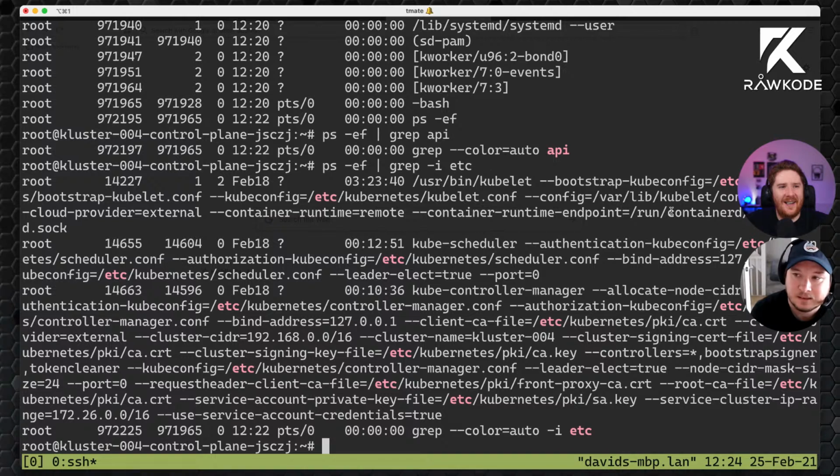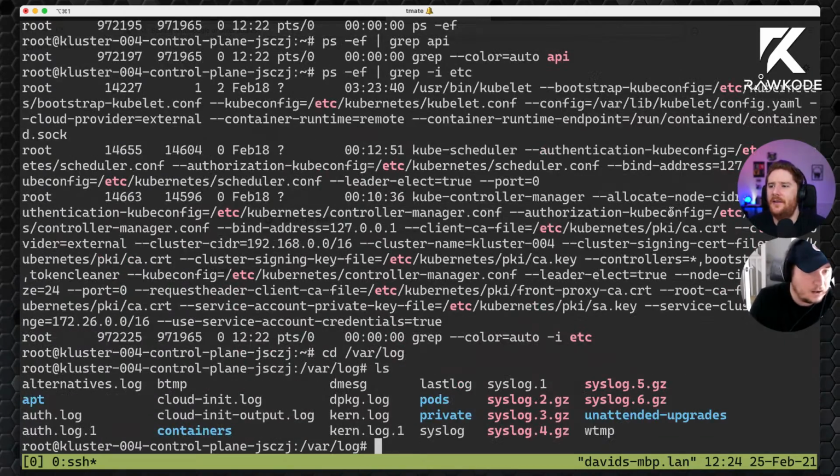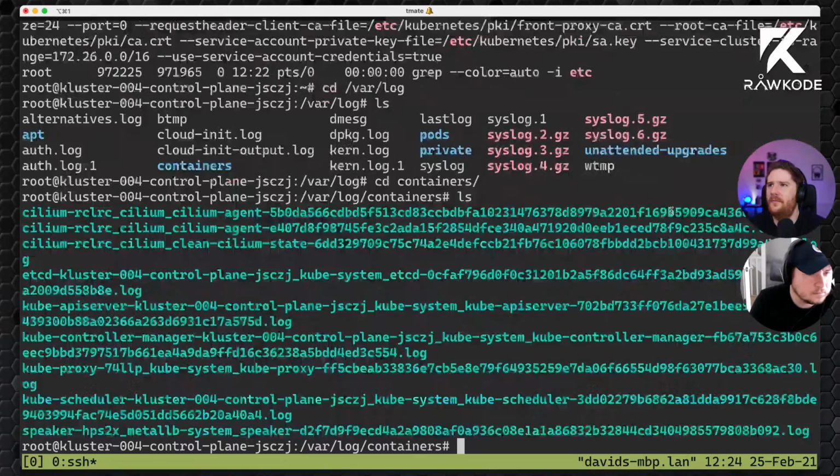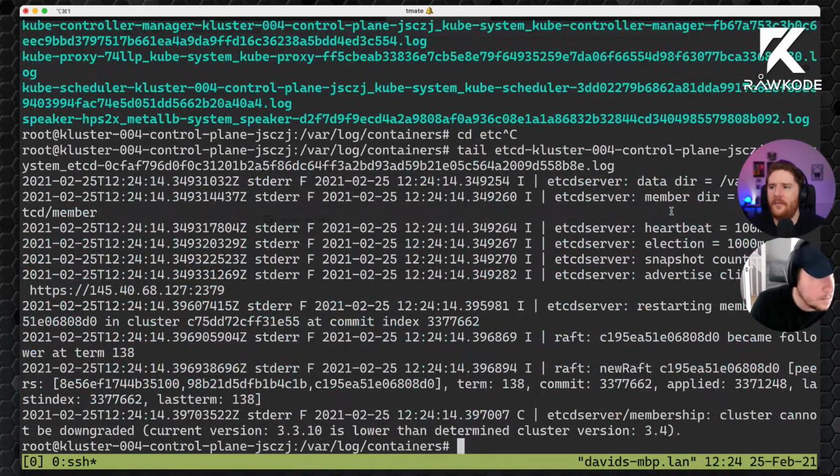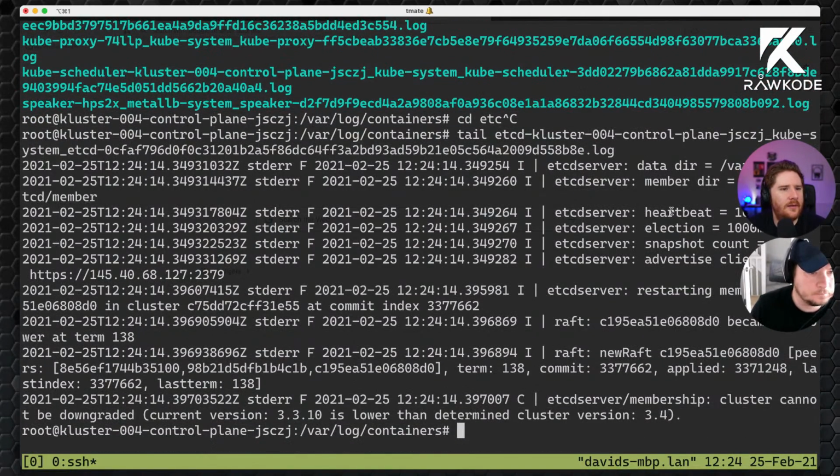All right, I guess, should we get some etcd logs? Yes, so there's etcd. Oh, these are symlinks, aren't they? Uh-oh. Now, if I'm reading that correctly, has he explicitly downgraded one of the members of the cluster?